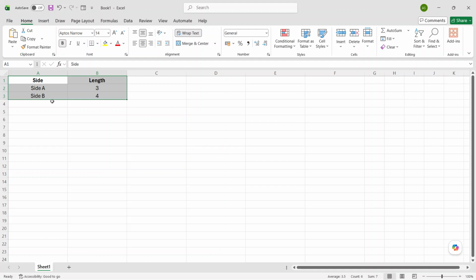Now let's calculate the hypotenuse. Click cell A4 and type the word hypotenuse. This serves as a label, so your worksheet is easier to read and understand later. After that, click cell B4. In this cell, you'll enter the formula that applies the Pythagorean theorem.